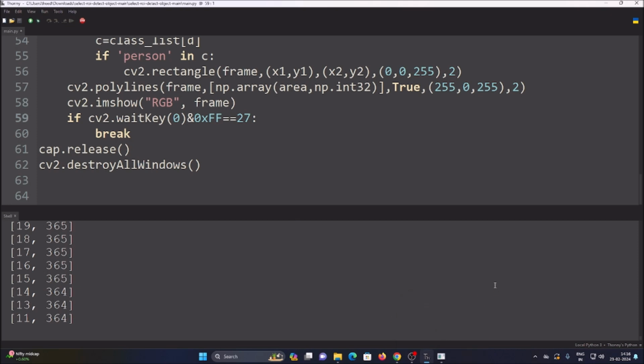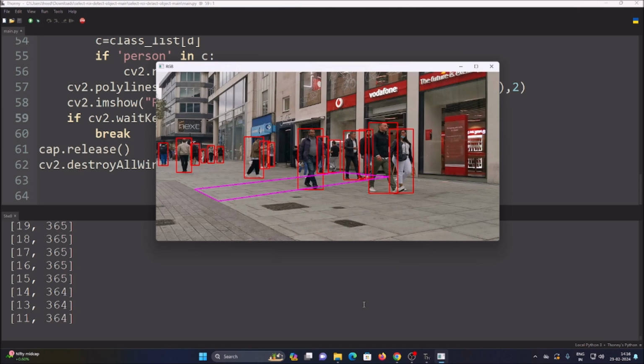Now how do we detect our object only when the object is inside our region of interest area? For that we need our object point. Let's say this is the rectangle of the person, and we can use the bottom left corner, or you can simply use the bottom right corner. So let's use this person's bottom left corner. When the person rectangle's bottom left corner is inside our area, then only we are going to detect our object.